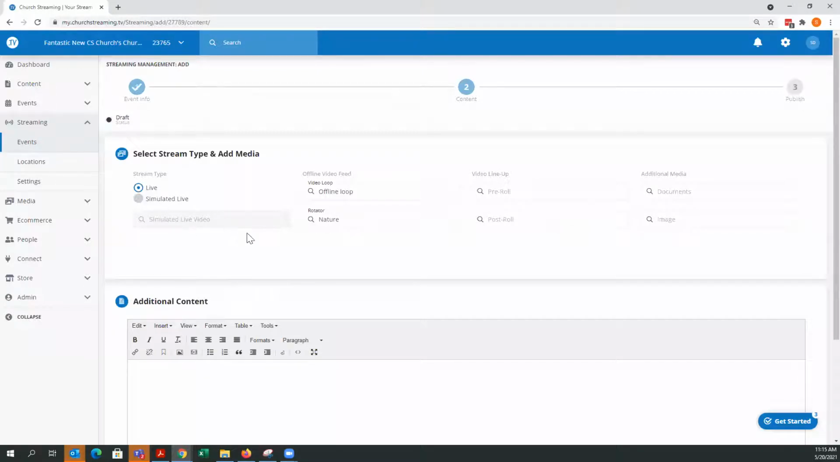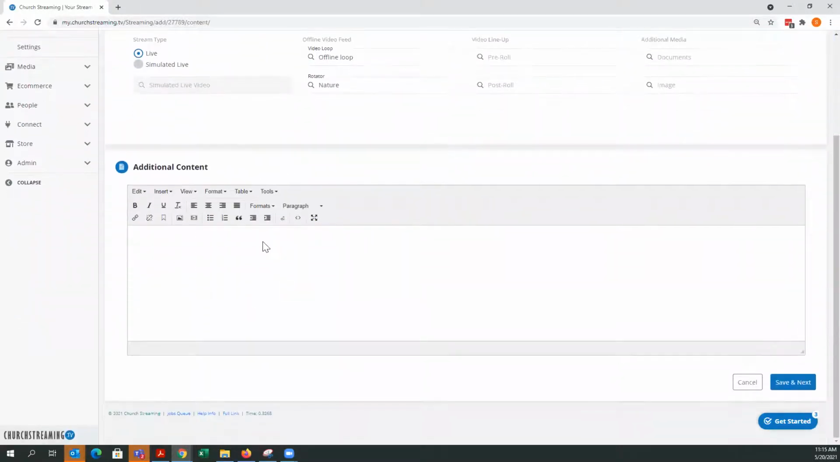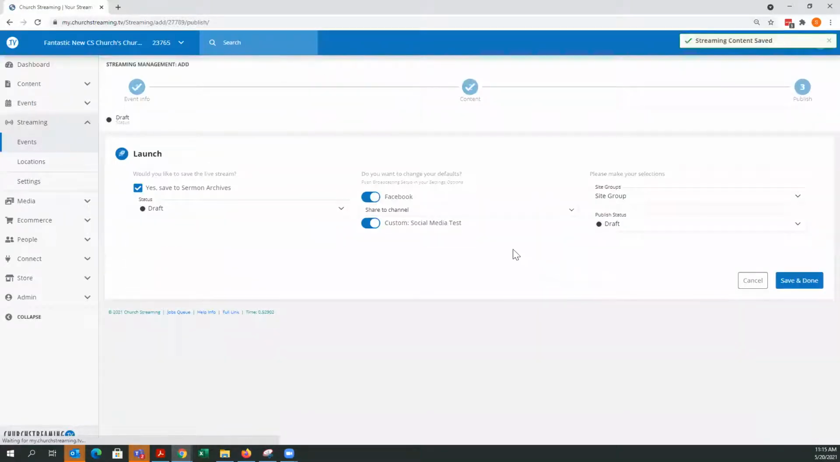So I've got live. I know I want that. Additional content: if I wanted to put in a message on how to set up the streaming channel, okay, that can be additional content, but it's not critical. I don't need that in here right now to set up a stream. Save and next. This last page is really, really important, so follow along.